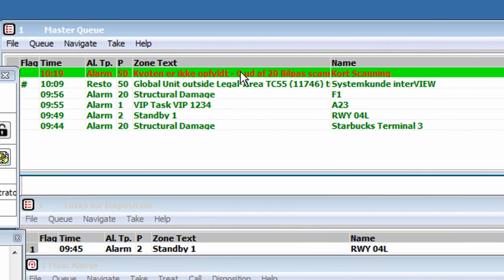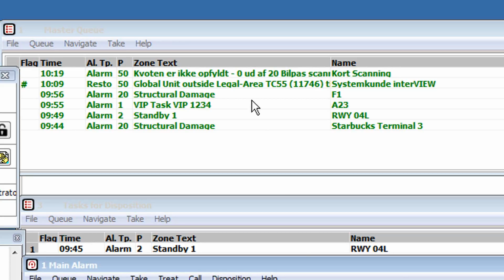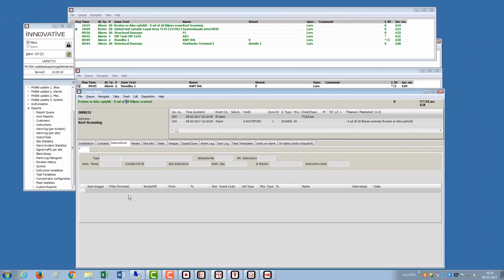And you can see in the alarm queue there's been an alarm generated by the quota report. That's the big advantage of this quota feature. You can determine what happens if the condition is true or what happens if it's not true. In this case, we have a condition saying, what if the quota is not completed? Then I want to have an alarm generated. And then you have an instruction that could be, for instance, sending out a message or an email to all the personnel saying that you have to scan more ID cards.